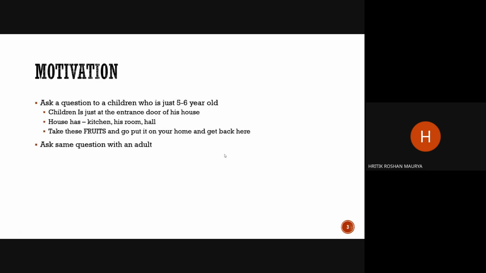So let us start with a motivation. I have a question for you. There are two questions. One is this question, and one is this question. The first question is, you have to ask a question to a child. There is a child who is just 5 or 6 years old. Just imagine a case that the child is at home. So this is his home.